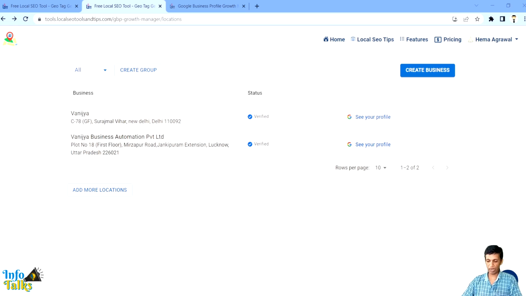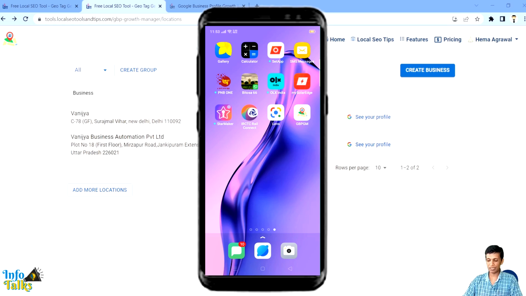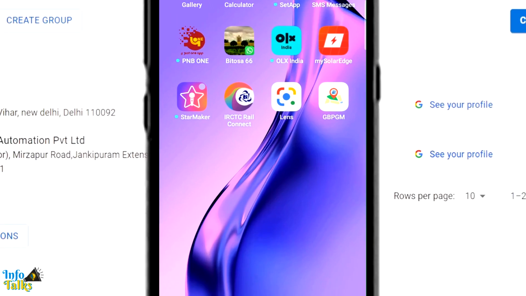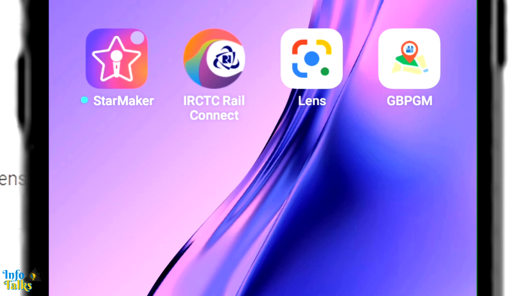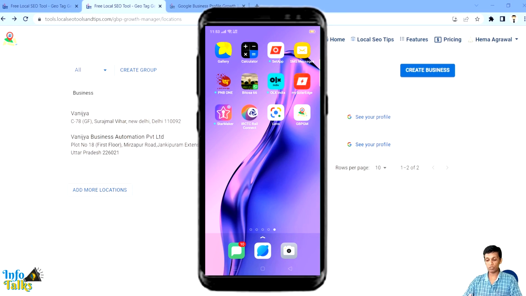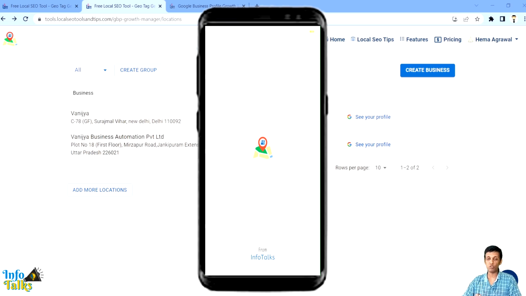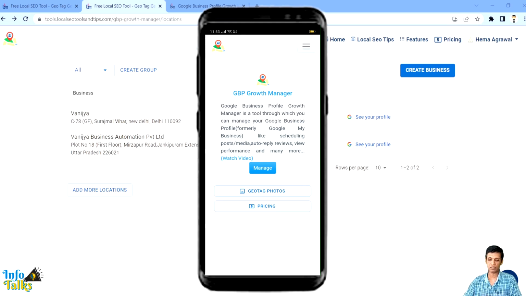So guys, now let me take you through a mobile version of this particular application, as I have told you, so that you are comfortable using this. When you install this application on your mobile device, you will find this kind of logo. It says GBP Google Business Profile Growth Manager. This is the application which you have to install from Google Play Store. When you click on this, it shows a splash screen from InfoTalks like this, because it's our product by InfoTalks.